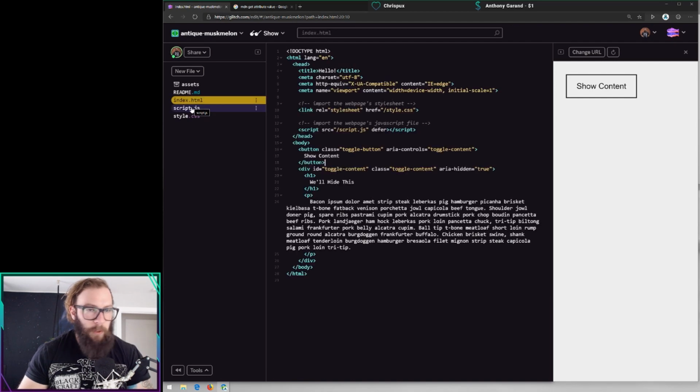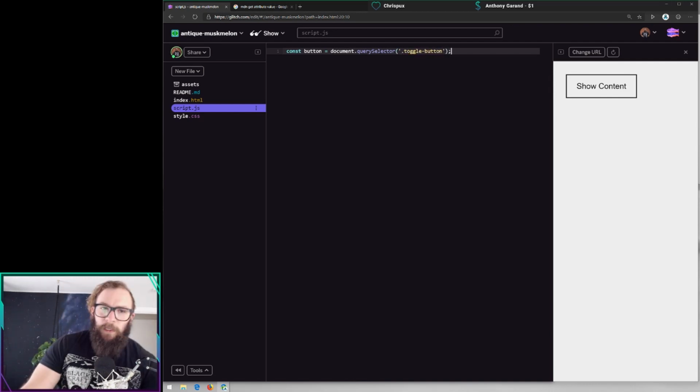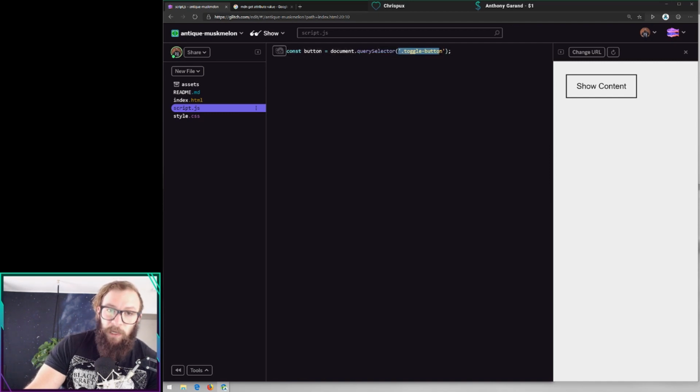What was the class name on that? Toggle content. Or sorry, no, toggle button. I'm using querySelector here because we only have one instance of toggle button. As I was mentioning, if you did leverage this for some sort of accordion or something like that, you'd likely need to reach for the querySelectorAll.